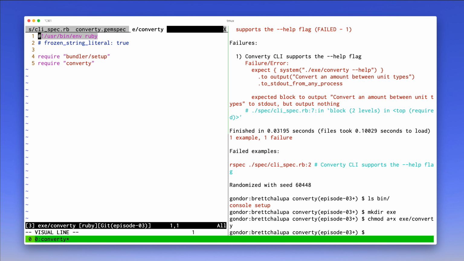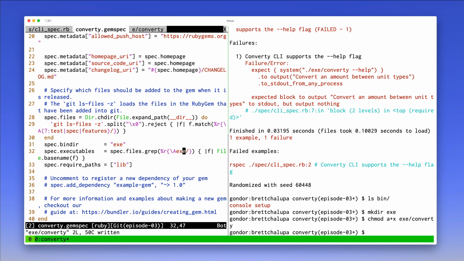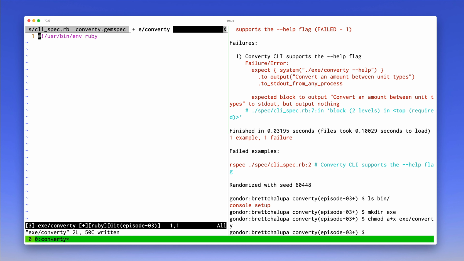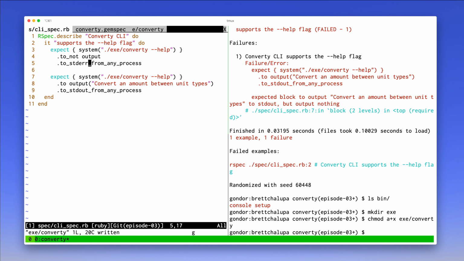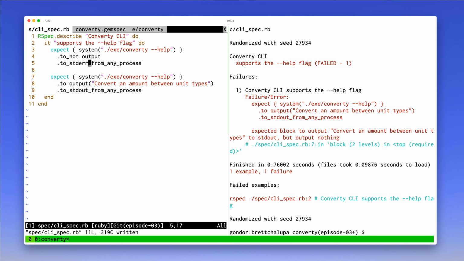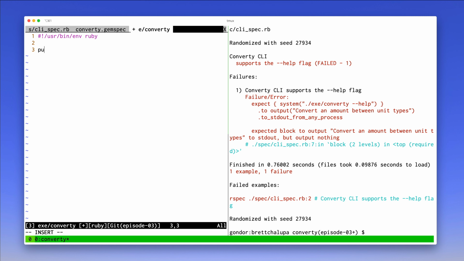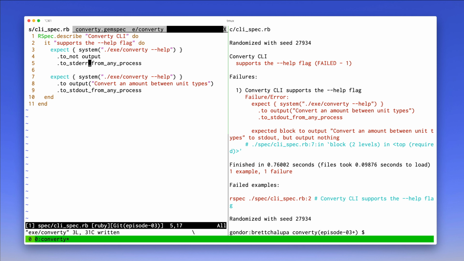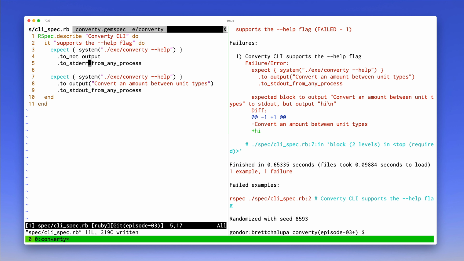We'll reopen it so that we get our Ruby syntax highlighting. We actually don't necessarily need these yet, so let's remove them. This is just for Rubocop to be happy, and I'm not too worried about that yet. So let's get rid of that too. Now if we run this again, it'll still fail because it's not doing anything. But let's make it actually do something. We'll put hi, and we'll run our test again. And you'll see that instead of convert an amount between unit types, it actually output hi because we just puts hi.